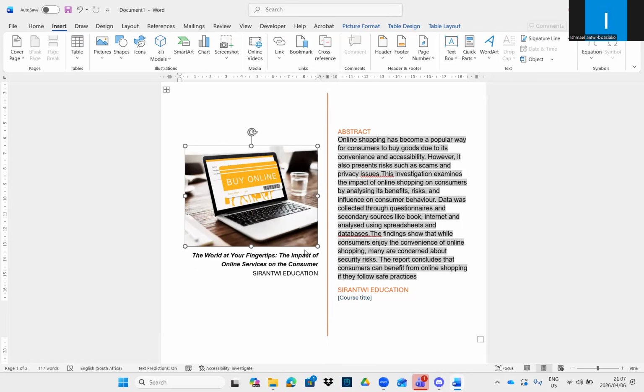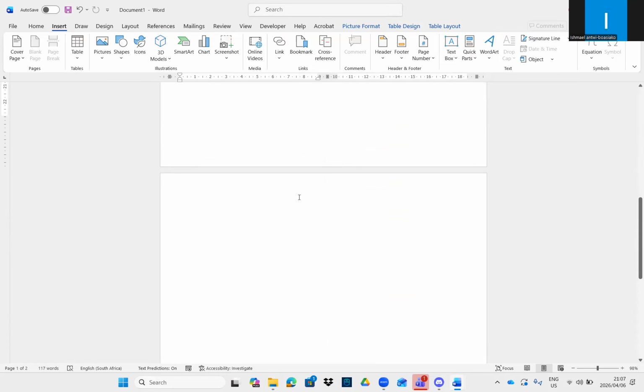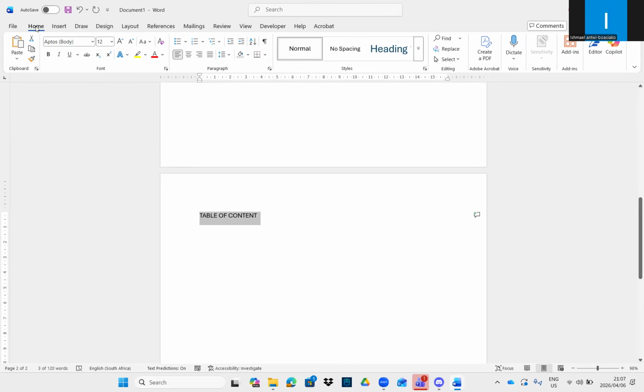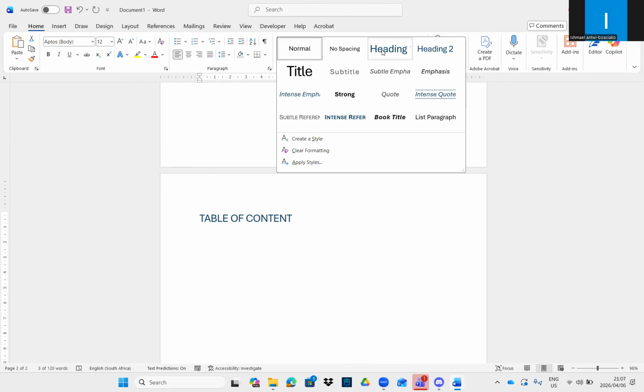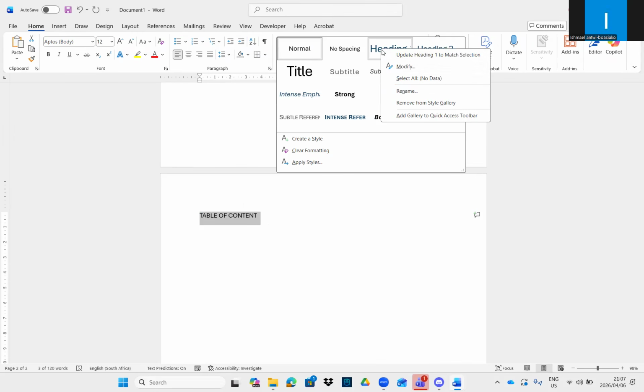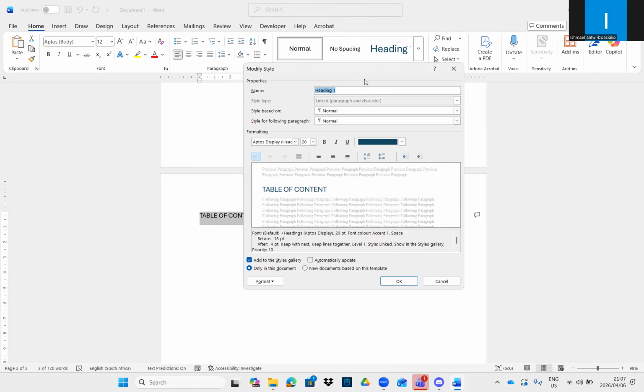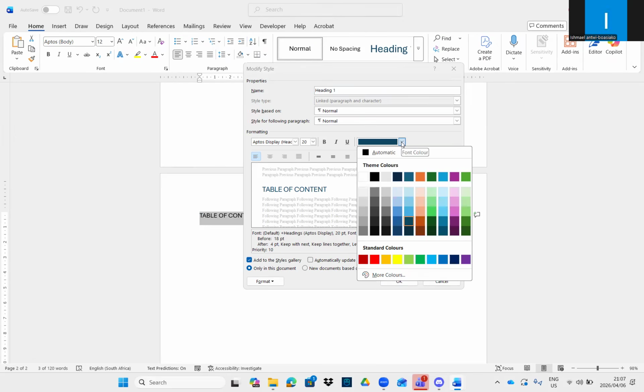Now, when you are done with your cover page, the next thing is to insert automatic table of content, which will be the second page. So your table of content should be here. So you choose table of content, then you go to home, make sure you choose heading 1 style. Now, if you want to modify this heading 1 style, you right click and choose modify.